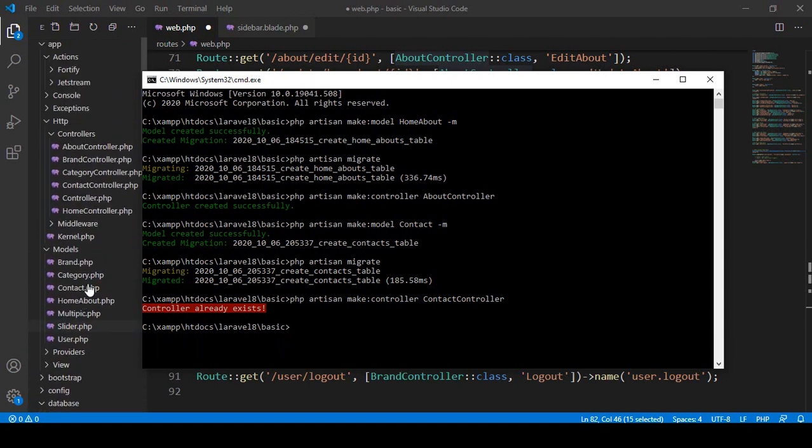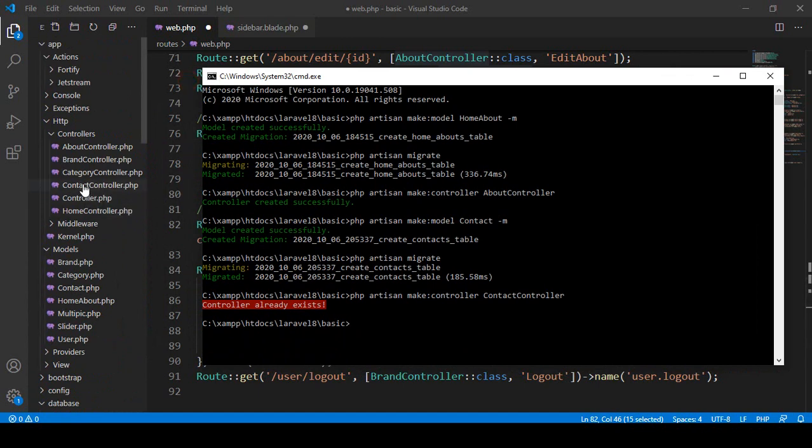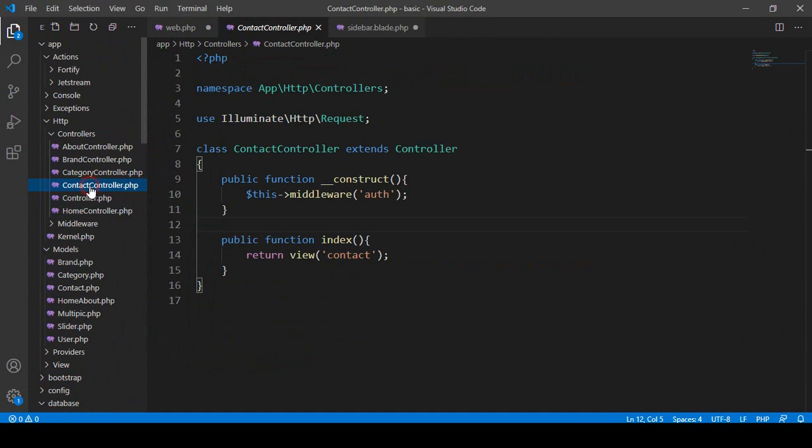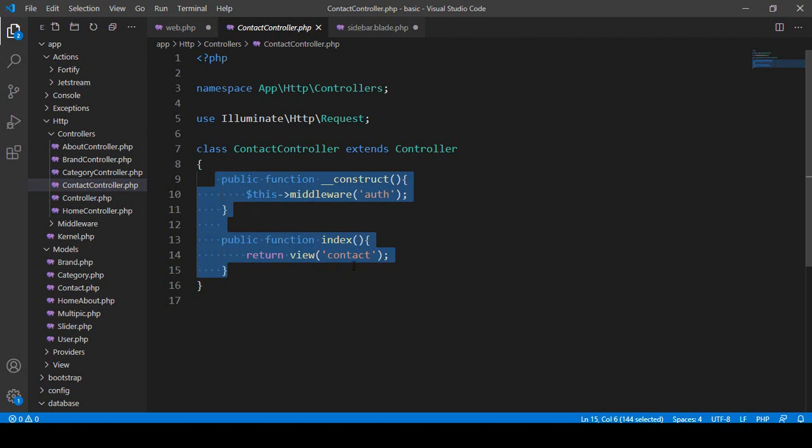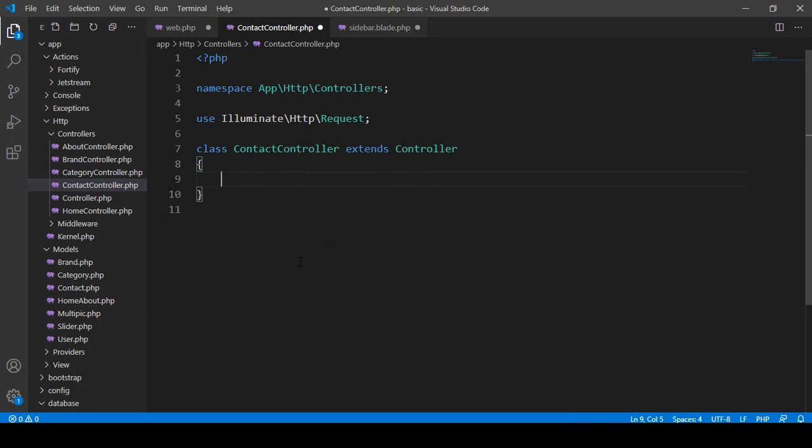Let's check it. You can see previously I have already created one of the contact controller. When I discussed the basic fundamentals, I had already created a contact controller, so better I actually use it. Right now we don't need this, that is actually our basic one, so better I remove it.